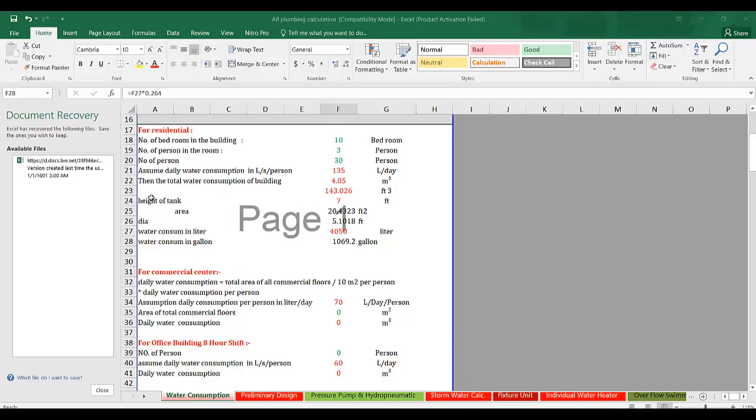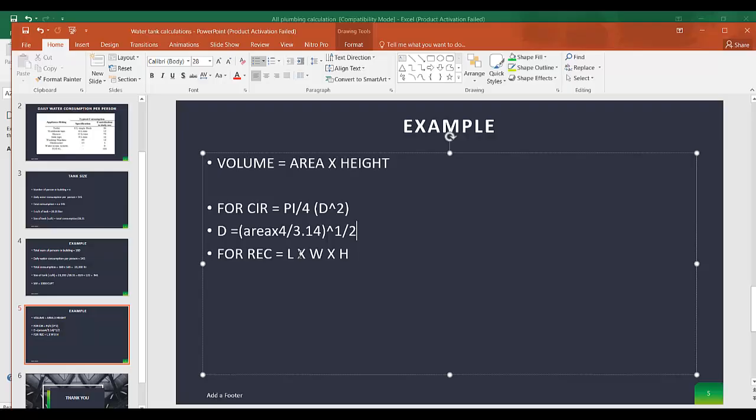Now student, here you see we can find the area and height of the tank. We know that volume is equal to area multiplied by height. For a circle, area is equal to pi by 4 d square. We know that the value of pi is 3.14, and we also find the total area and the diameter.